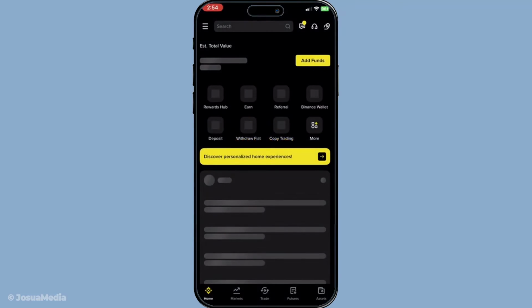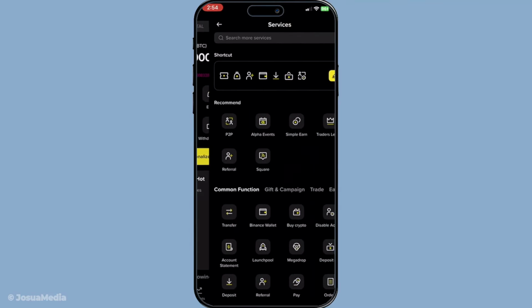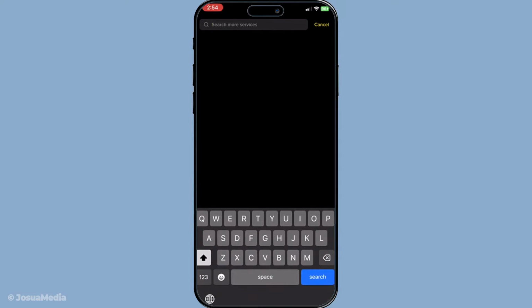To get started, open the Binance app on your mobile device. After you've opened the app, look at the bottom navigation menu for the More option. Tapping on this will lead you to a broader array of functions and features. Here, you'll want to select the Rewards Hub.